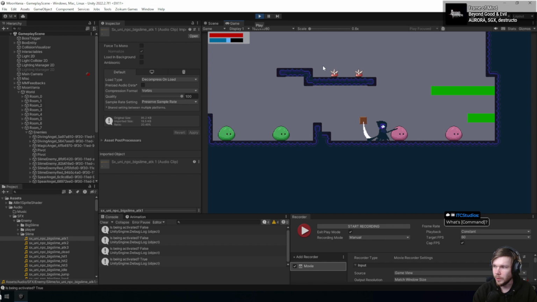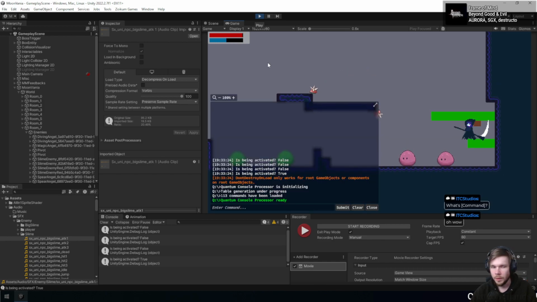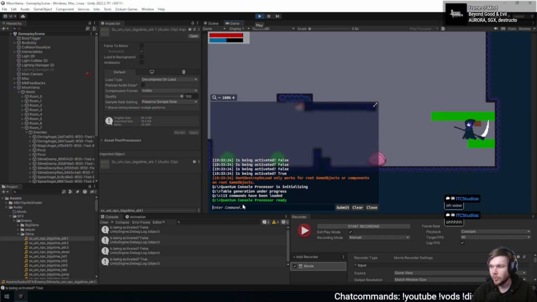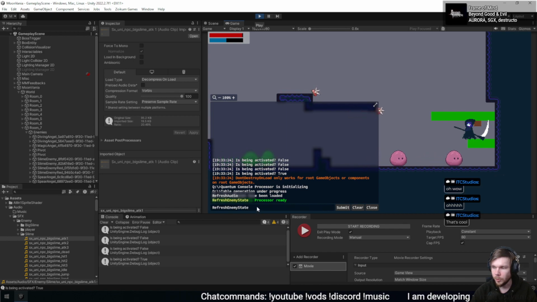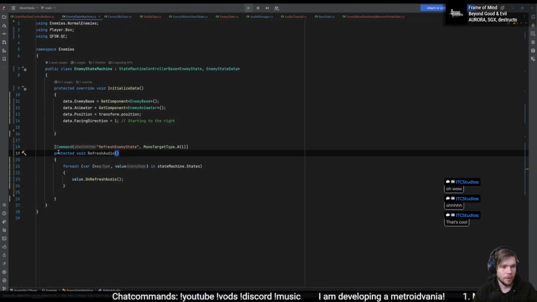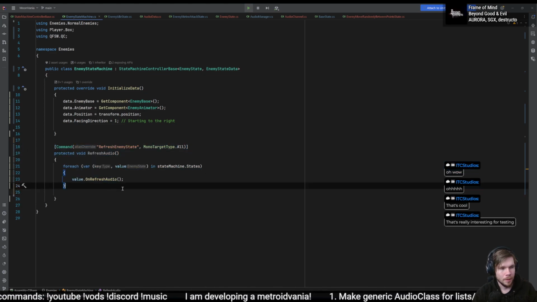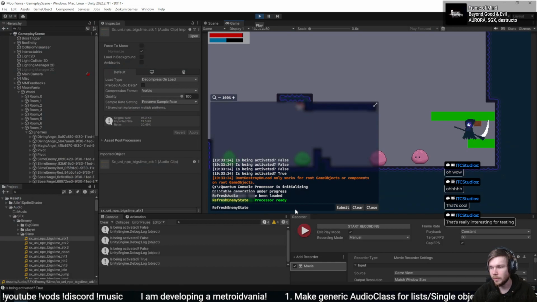So if I start this, I can open this one. And if you check here, I set the name to be refresh enemy states. So now if I start writing refresh, see, refresh audio and refresh enemy states. If I run this now, it will run that method, even if it's private or anything. It's super good for testing.